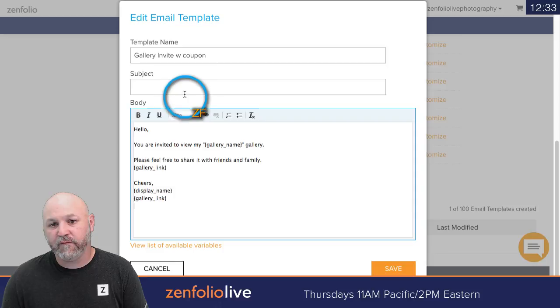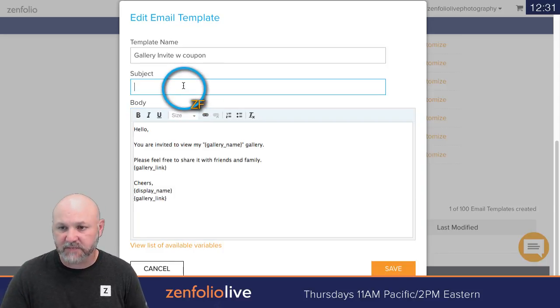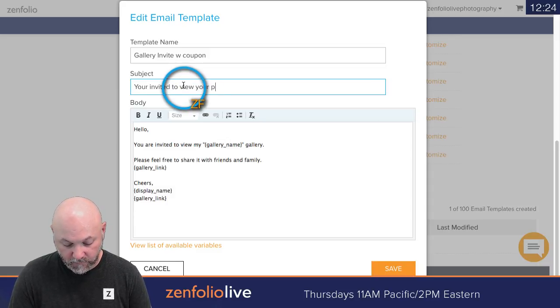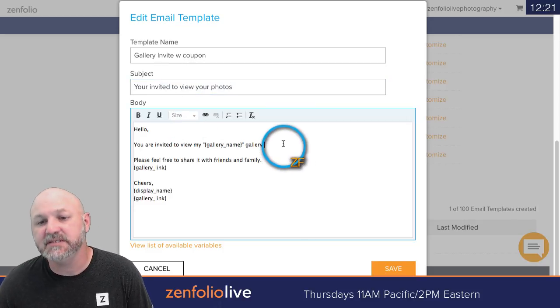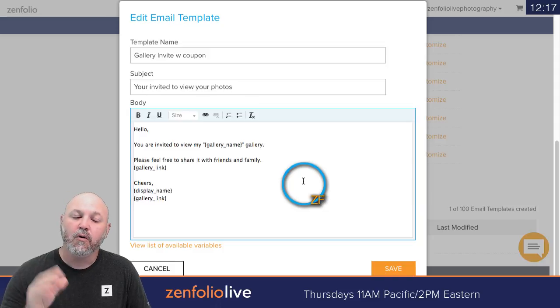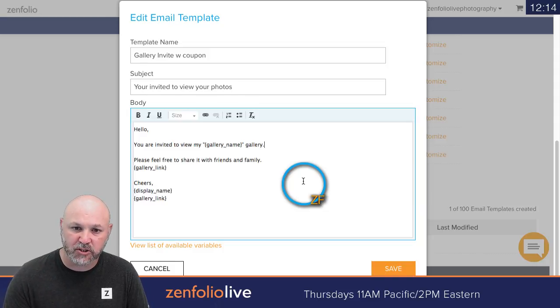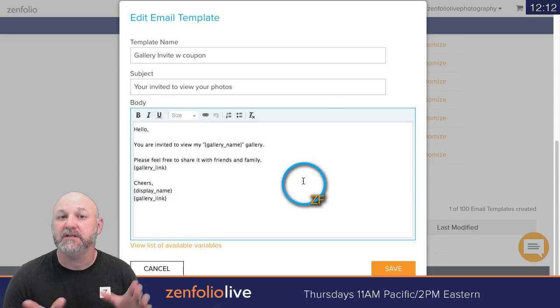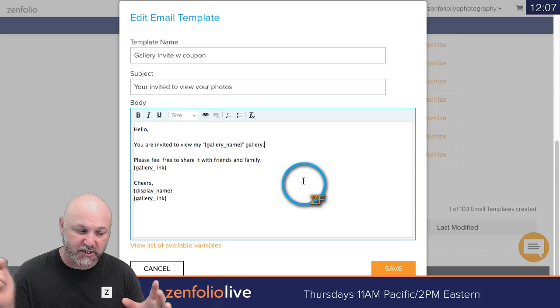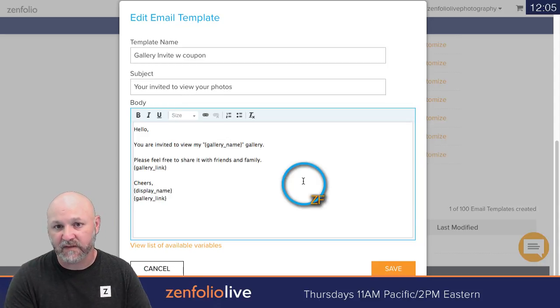And then for subject, I'm not going to go back and copy the subject, but that's what I would suggest doing. I'm just going to say, you're invited to view your photos. Let's say that we're doing that first week coupon or whatever coupon. One of the things you want to do is make sure that you put any information that you want your clients to read above the link to their gallery. Otherwise, they're just going to click their gallery link and ignore anything that you say in that email. So if you want them to read that information, make sure you put it above the gallery link, which is right here.